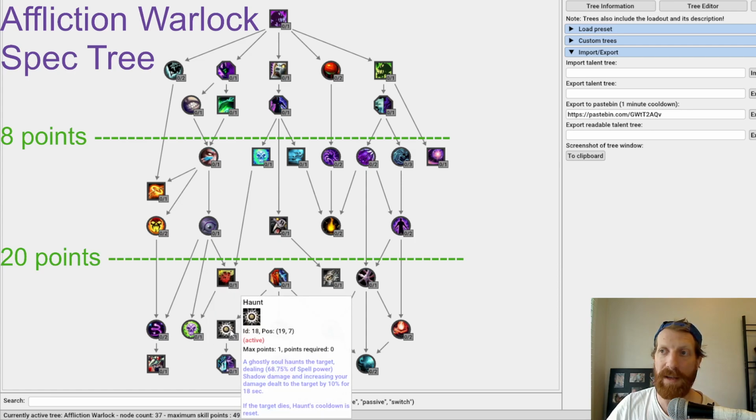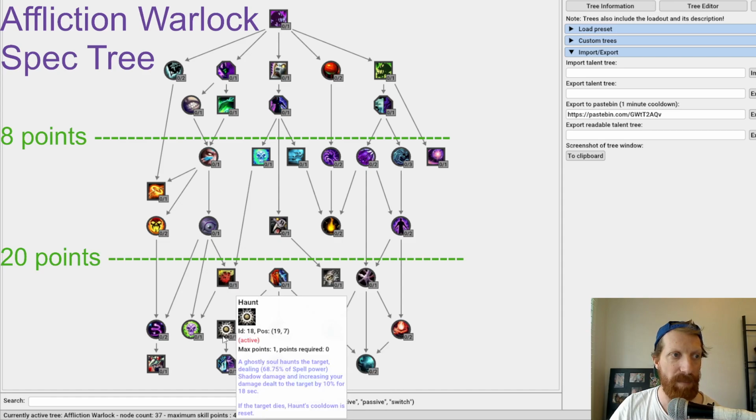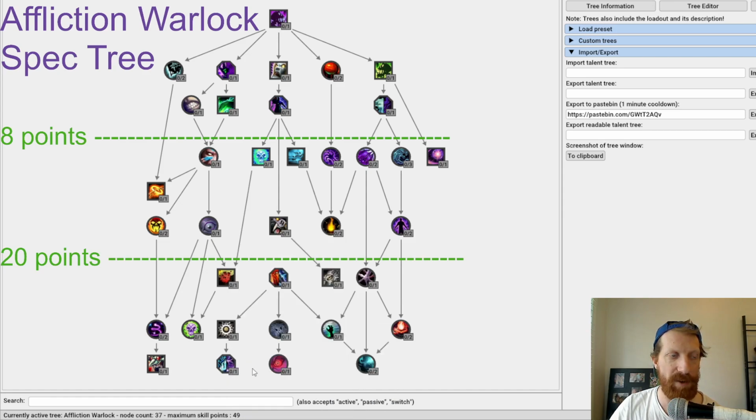Then we go into the center of the tree, which is going to be divided up and accessible by picking Soul Conduit or Dark Soul. And there's a couple of versions of this. There's the straight center, which is directly related to this. One of these is more cleave oriented or AoE oriented, and one of these is more single target oriented.